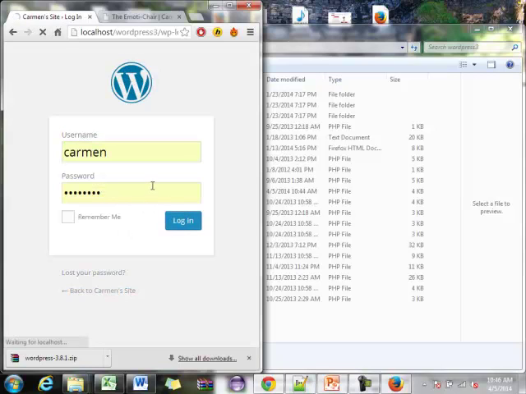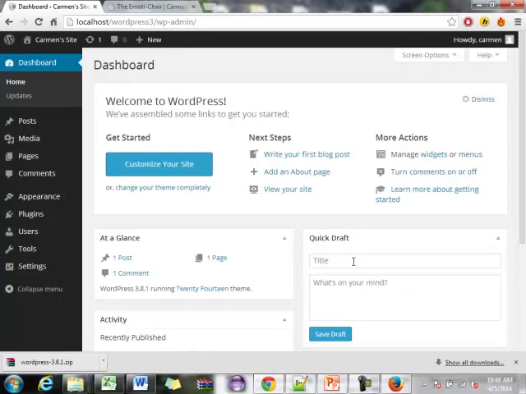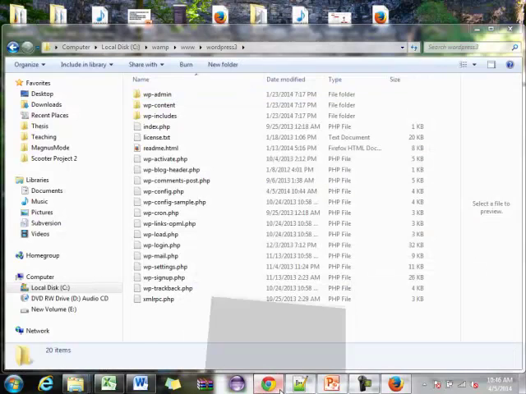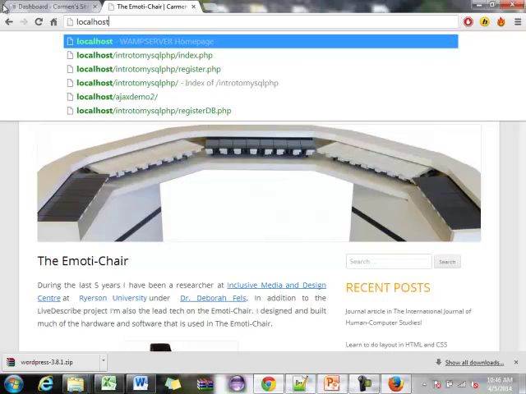So let's log in now. So password was my password. Okay, so now we have this nice little dashboard that is our WordPress backend that we can use to create our WordPress front end. Okay, so again, you can create an entire site without knowing any code. Okay, so let's go back here. Let's go to our local host.